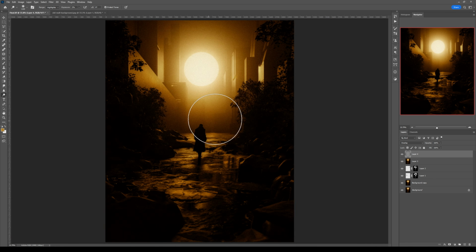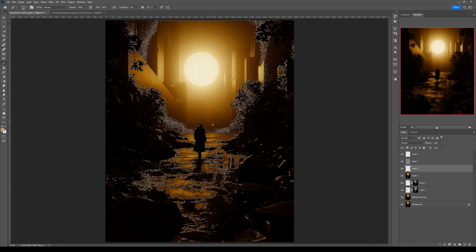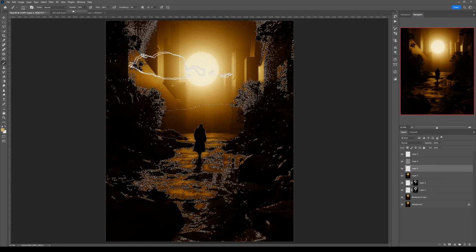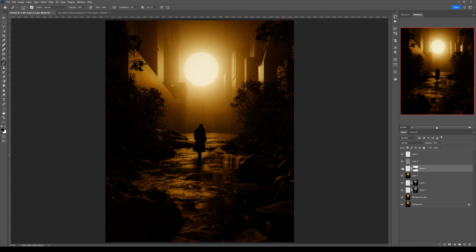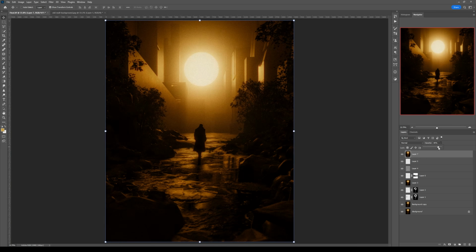Then I tried to add some slight smoke effect to add more depth to the scene, but it was almost unnoticeable. And here, with a few final adjustments, the artwork is ready.